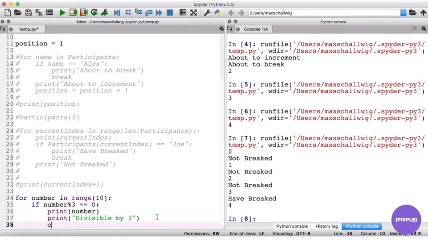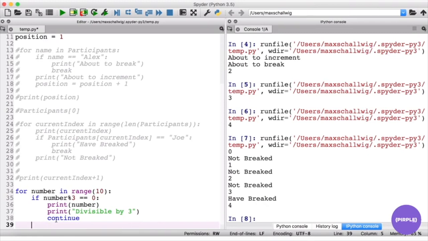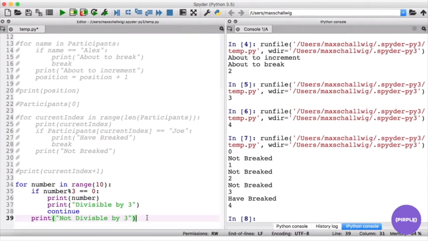And then we're going to put the continue statement, and we'll see what that does in a second. And then here, let's just print not divisible by 3. Let's just run this first, and then let's go through it step by step again to really understand what this continue does.